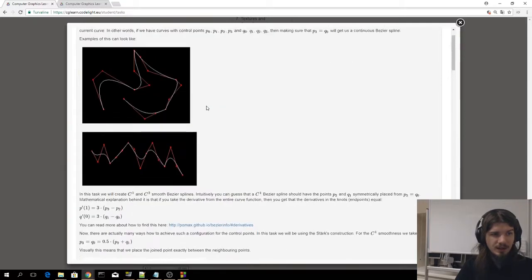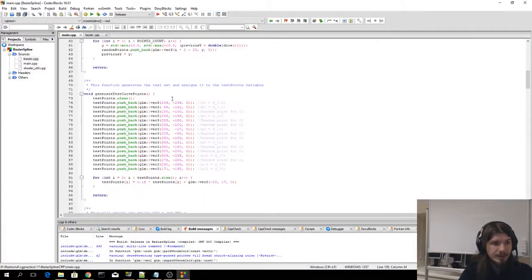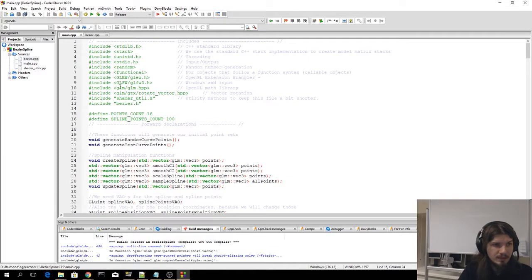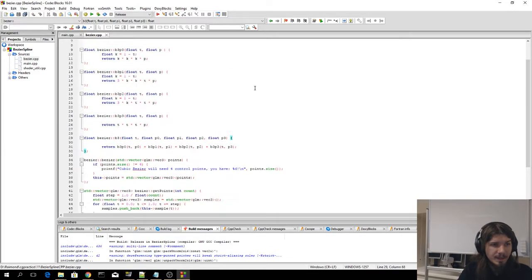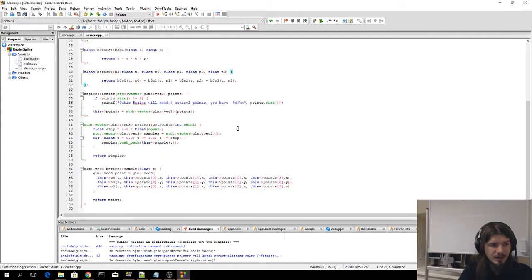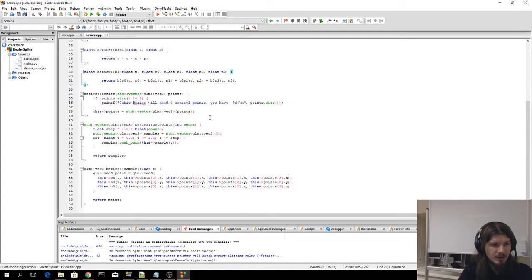Now, the first thing we want to do is draw something like this. If you open the base code, you should see something like this. I also added this Bezier CPP. This basically is a port from 3GS that creates those Bezier curves with 4 control points. But you don't need to worry too much about this.